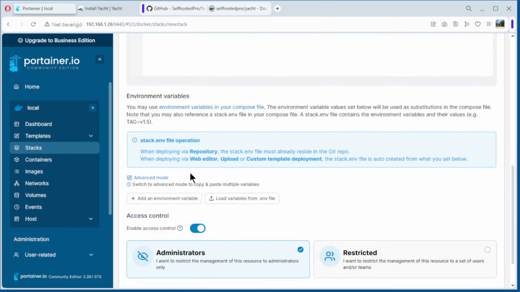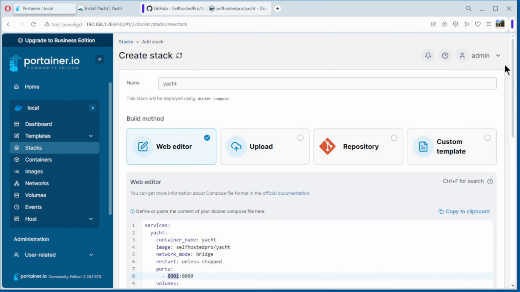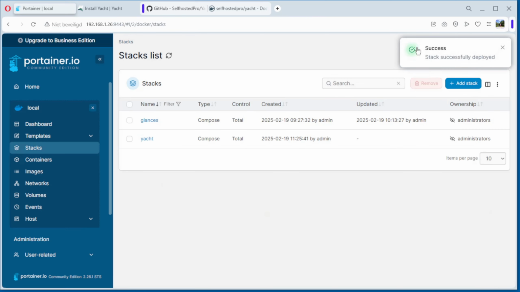Deploy stack. Go up and wait until everything is downloaded. It takes some time. It's the first time, so we need to download the image. You see here, success. Stack successfully deployed.